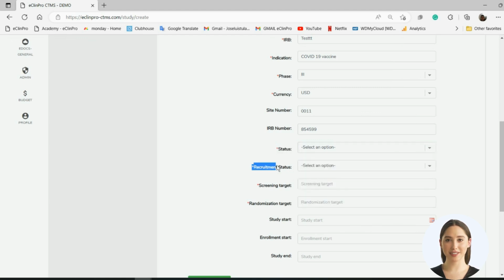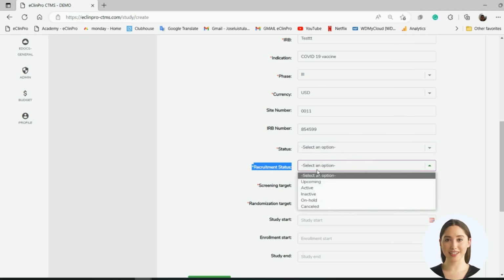Recruitment status. Depending on the recruitment stage, 5 statuses can be selected. Upcoming, not recruiting. This status is for future studies, or the study is under negotiation. Active, recruitment is active. Inactive, not recruiting. On hold, canceled, not recruiting.